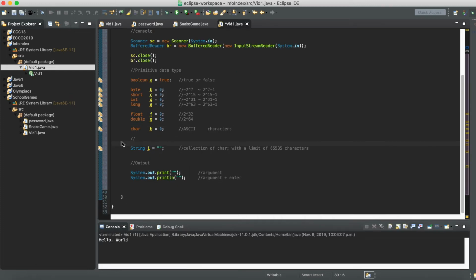The last type, which is string, is not a primitive data type. In Java, strings are implemented as objects, but in a lot of languages they are implemented as an array. However, for now, just think of them as a collection of char.